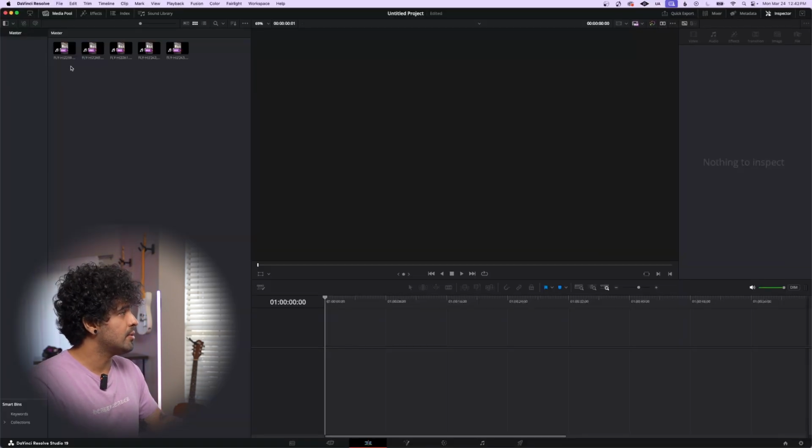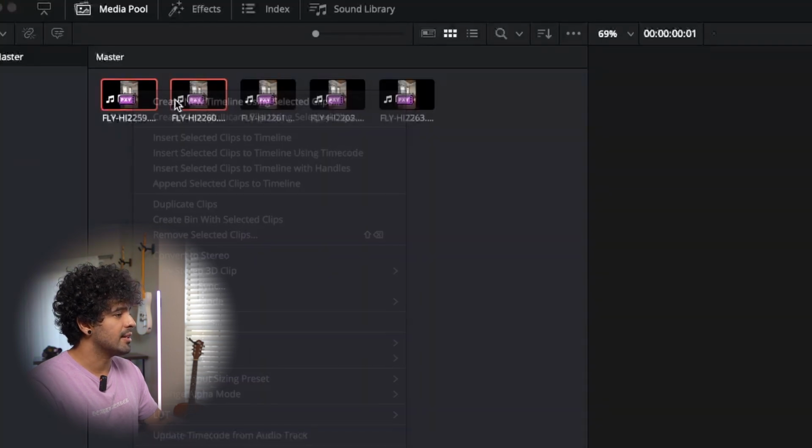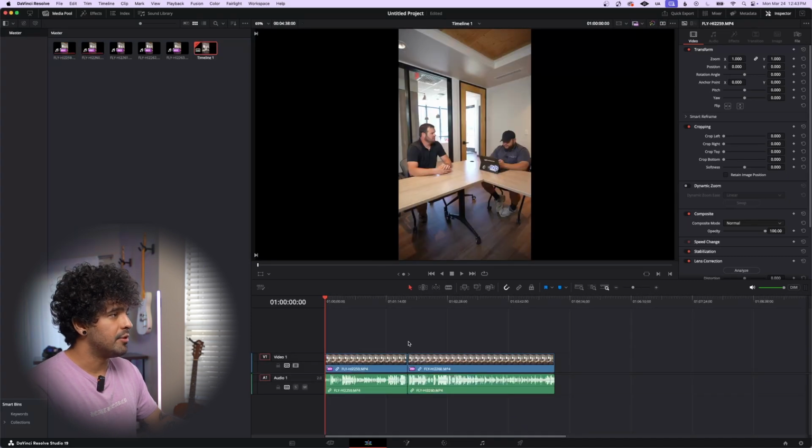I know these first 2 clips are going to be one video together. So I'm going to select both of them, right click, and create new timeline using selected clips. We're just going to select create. Now we have a new timeline with both the clips selected.